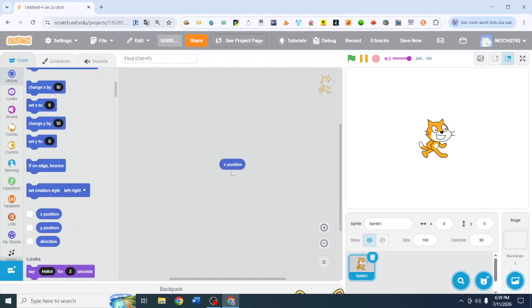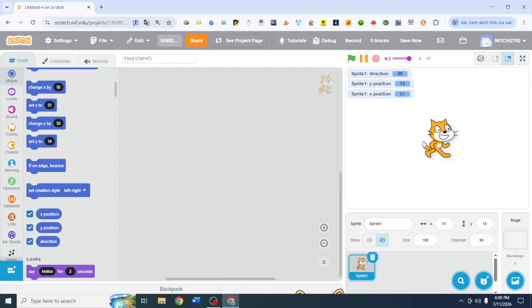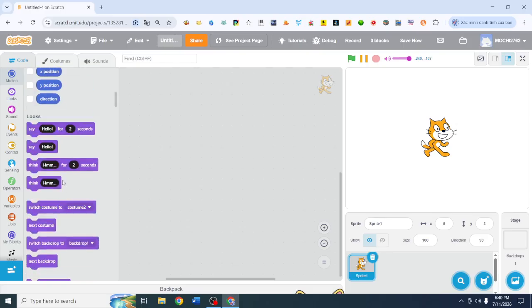And for this one is the X position, and for this one is the Y position, and this one is the direction of it. So if we just take all of this, we will see the Y position is 0, but if we move it here, yep, we see it. So that's useful. So let's go to our looks category.